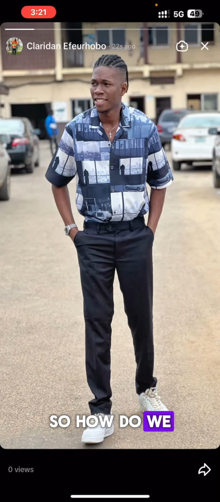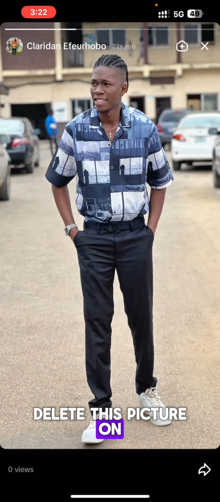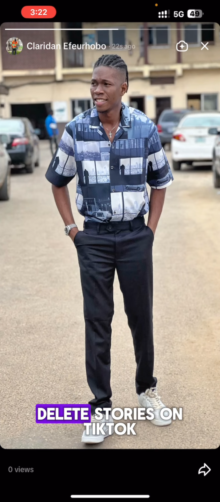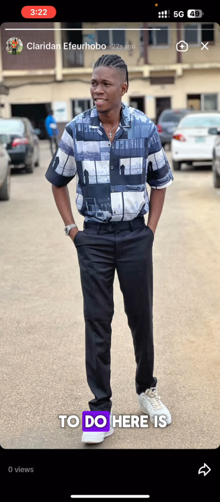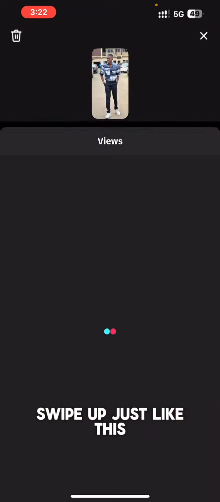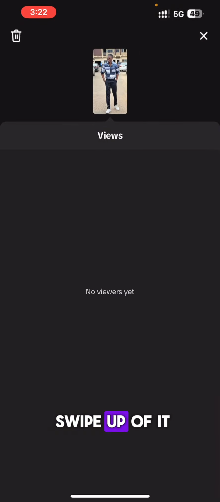So how do we delete this picture on TikTok story? So how do we delete stories on TikTok? What you want to do here is swipe up just like this. So you want to swipe up on your screen. When you swipe up, you can see it says no viewers yet. And at this side of the screen, it says delete. You can see the delete icon at the top.